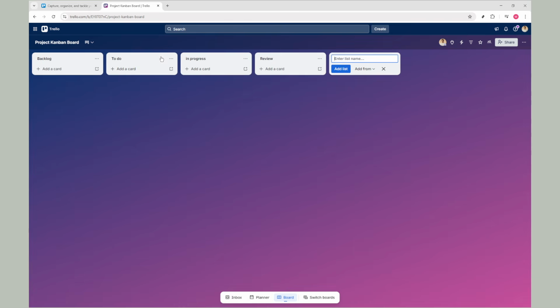Backlog is where ideas and incoming tasks live. To Do is for work that's ready to start. In Progress shows what the team is actively working on. Review is useful for approvals or final checks. Done is where completed work goes, giving everyone a clear view of what has been finished.